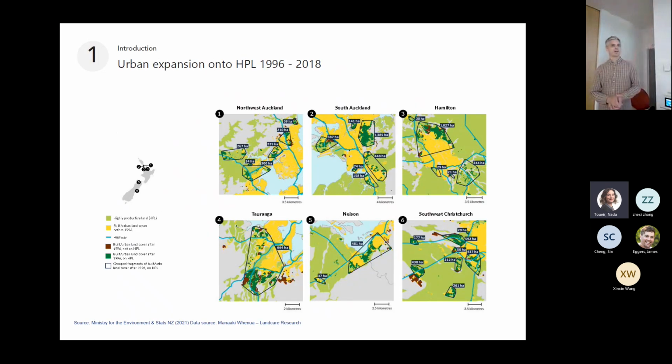So what's the issue? Well, since 1996, these maps show 1996 to 2018, the urban expansion onto some of our highly productive land in New Zealand. It's quite a lot to take in, but the light green is the highly productive land across different regions of New Zealand. The yellow is the urban areas from 1996. And if you focus in on the darker green, that's the highly productive land that's been developed on since that time. So it's quite a large amount.